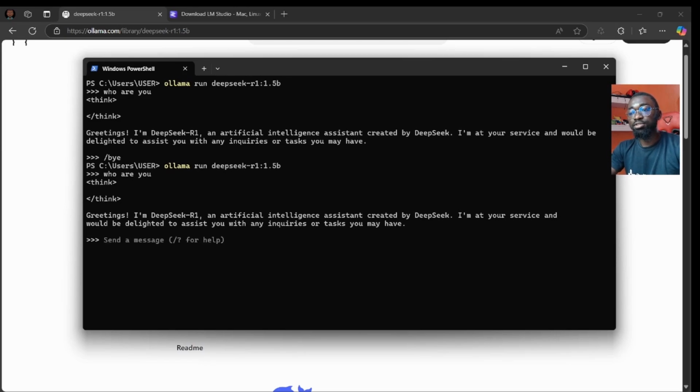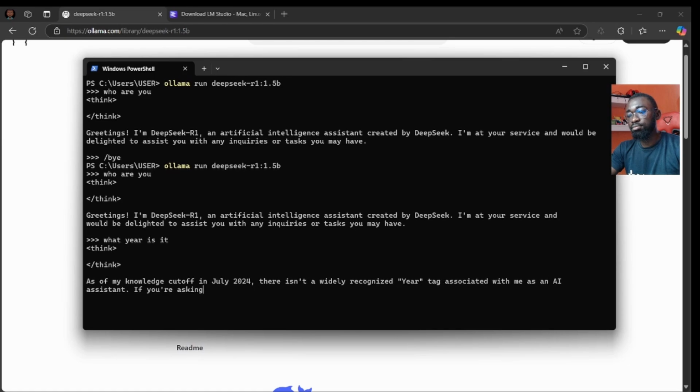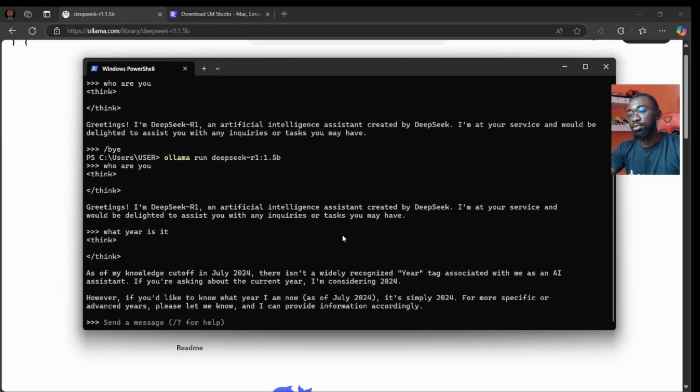And that's how you can use DeepSeek. You can ask any question, and you get the response directly on the terminal this way. So we can ask something else. What year is it? Yeah, so that's how much information it has, up to July 2024. It said simply 2024, but yeah, we know it's not 2024. So that's how you can run the model locally using Ollama.